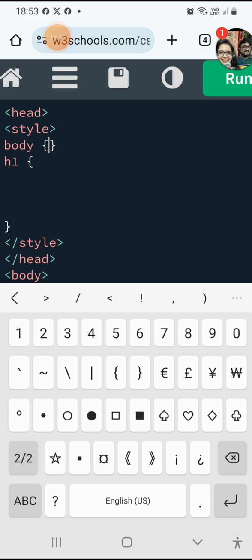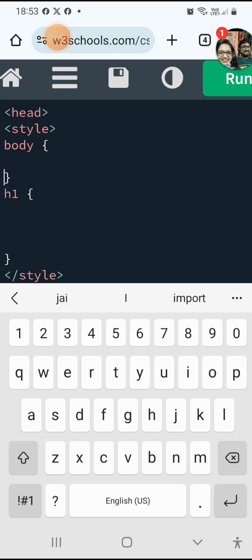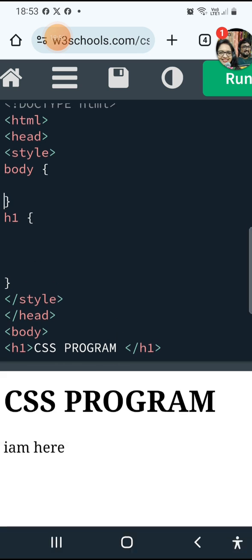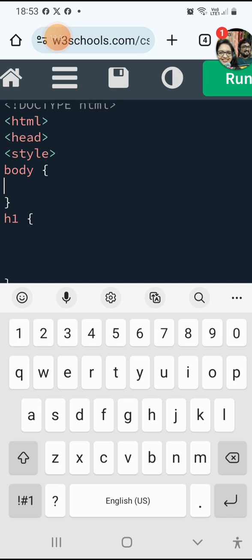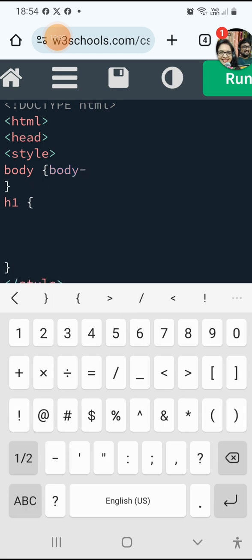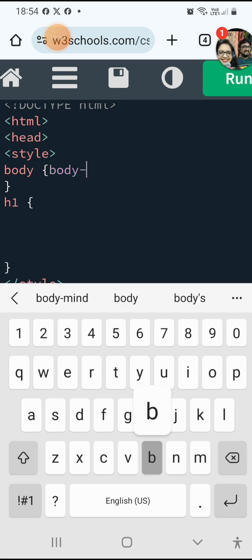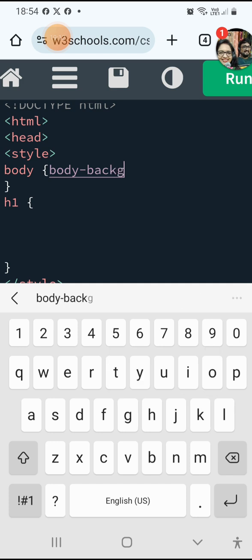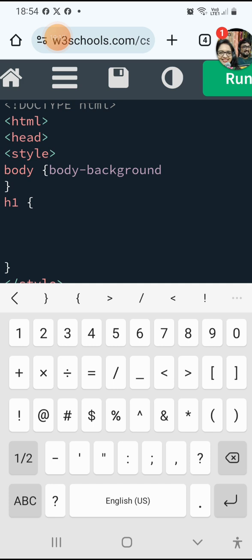So how does the body look? Now body is the selector for the total body of the HTML document. So inside of this we need to write the code. Body color, body background, one attribute, body background.